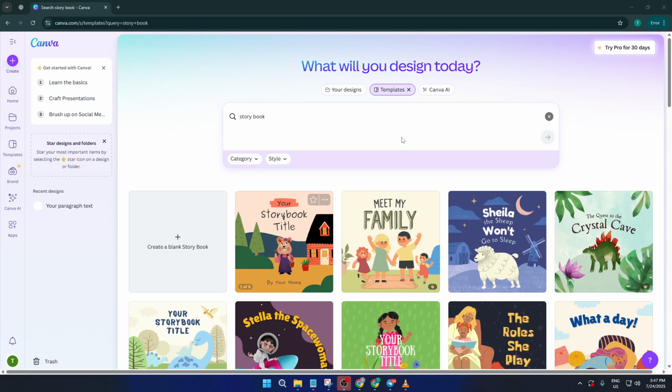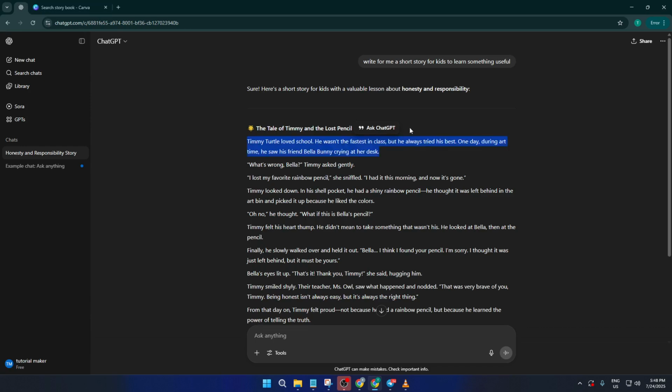First up, we're going to head over to ChatGPT. If you haven't used it before, don't worry, it's really simple. All you need to do is open up ChatGPT in your browser and type out a prompt. For this example, let's type, "Write for me a short story for kids to learn something useful." The beauty of ChatGPT is that it instantly comes up with creative stories tailored for your needs. You can tweak the prompt if you want, the more specific, the better. For instance, if you want a story that teaches about kindness or teamwork, just add those details.